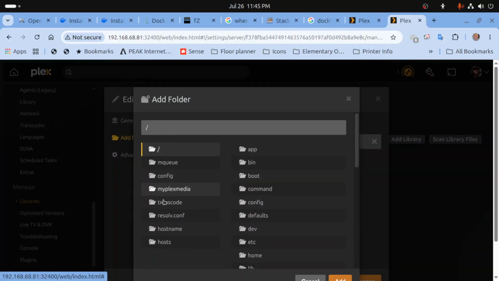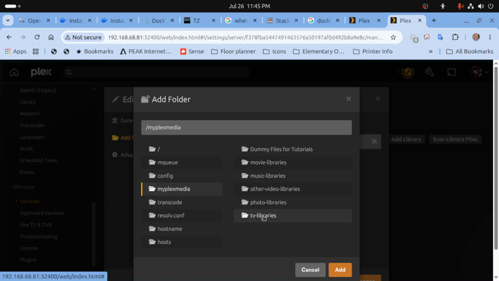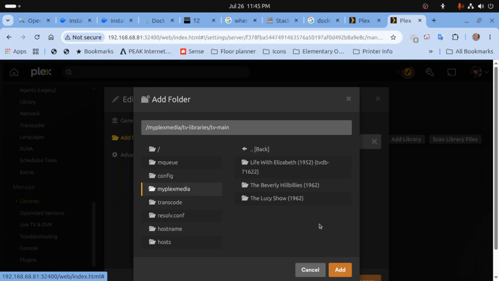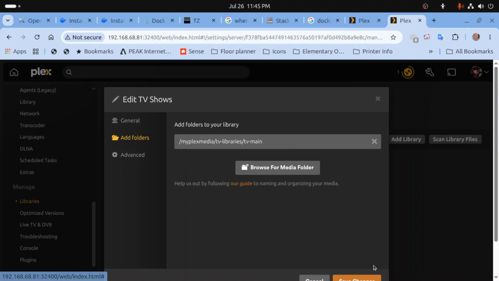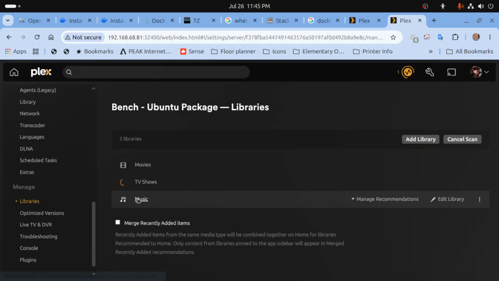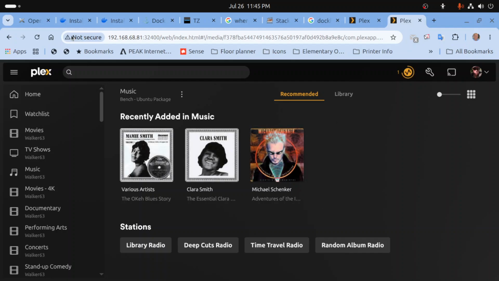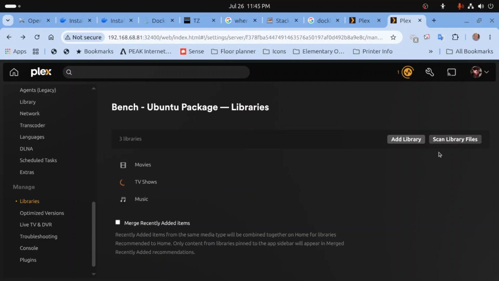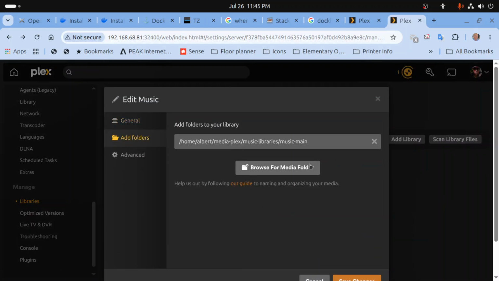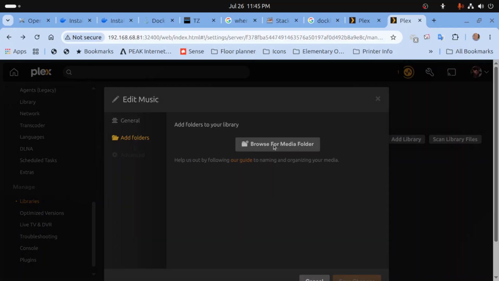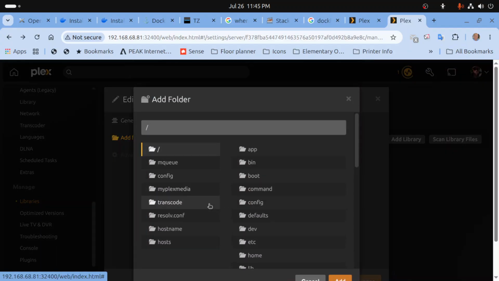Folders, browse, the alias, TV show sort folder, the main library folder, and I'll remove the original path. Save the changes, go to music. Well, actually, I won't go to music. I'll hover over and edit the library. Go to add folders. I'm just going to remove this first and add the correct path.